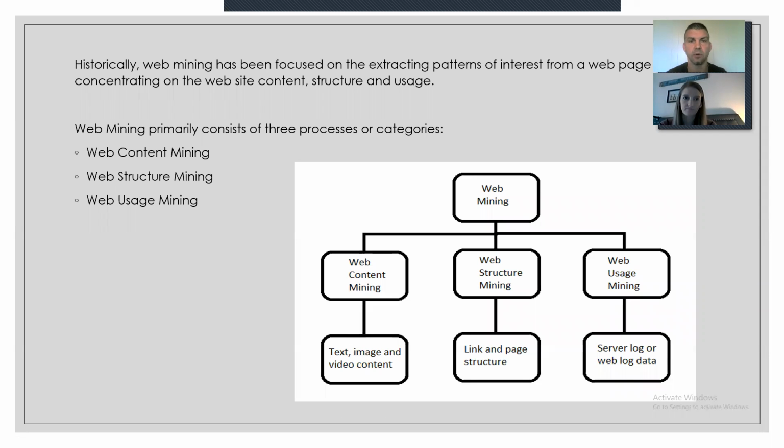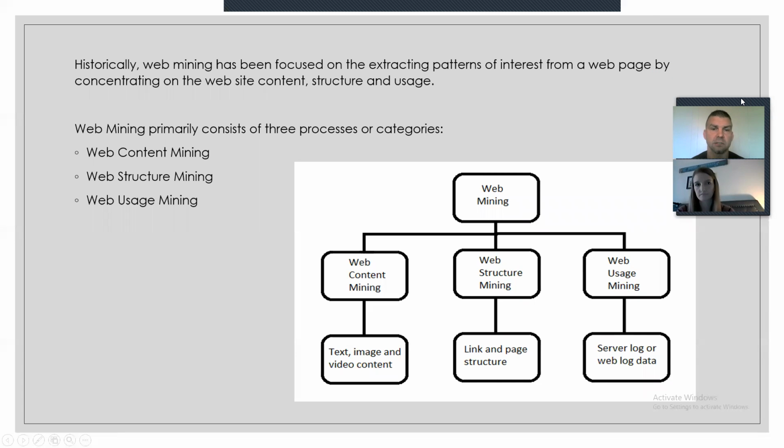Historically, web mining has been focused on extracting patterns of interest from web pages, concentrating on the website content, structure, and usage of those websites. As we can see by the diagram, there are three categories associated with web mining: web content mining, web structure mining, and web usage mining. This presentation will go into a little more depth on each of these categories or processes, but we will certainly keep it high level to save some time.